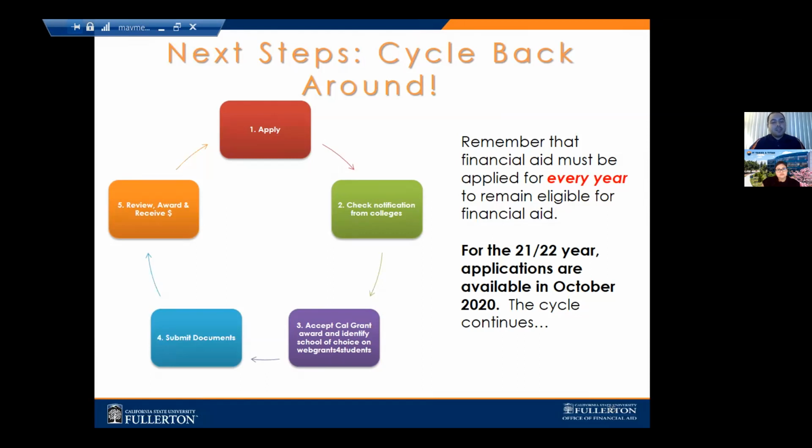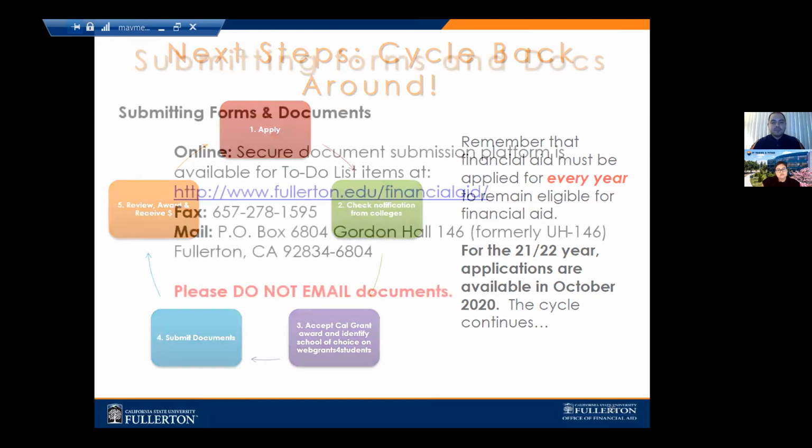And keep an eye on our student center, because once you do submit your application, early in the spring, or definitely past the priority deadline, is when we start to notify students of any type of documents they may have to submit, and to go ahead and submit those documents if needed. We do this process every year until you graduate. And so please keep that in mind as you continue your education here at Cal State Fullerton.